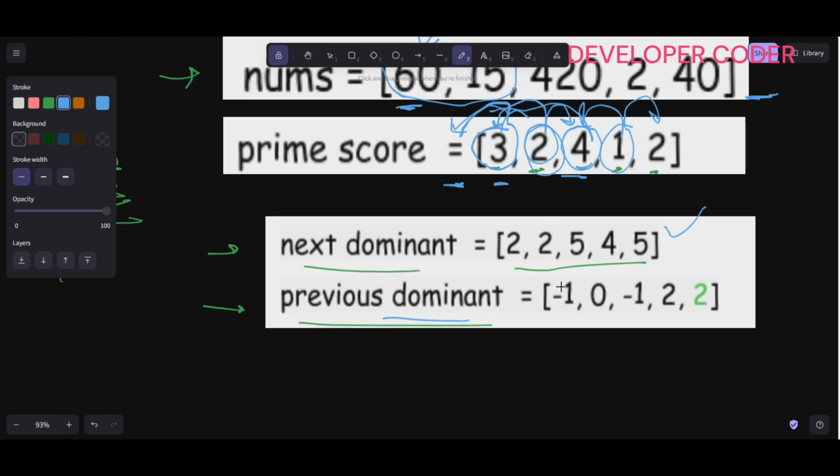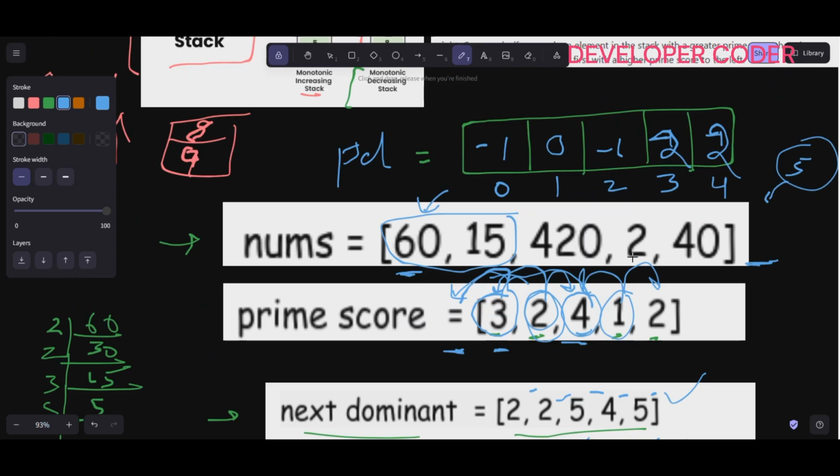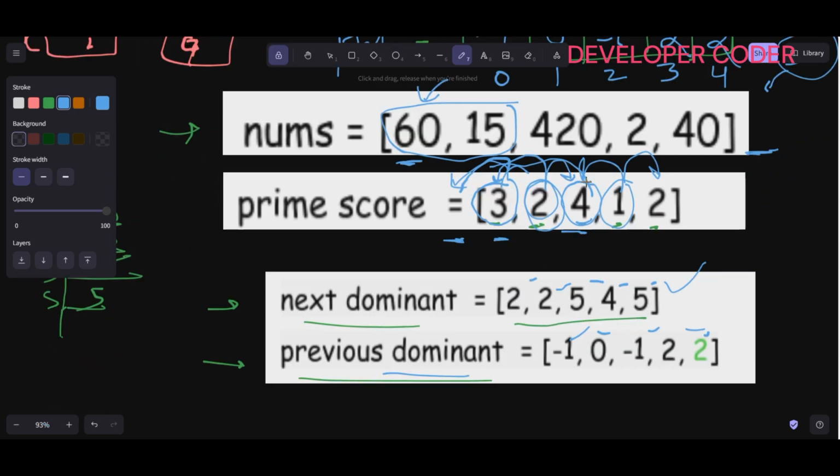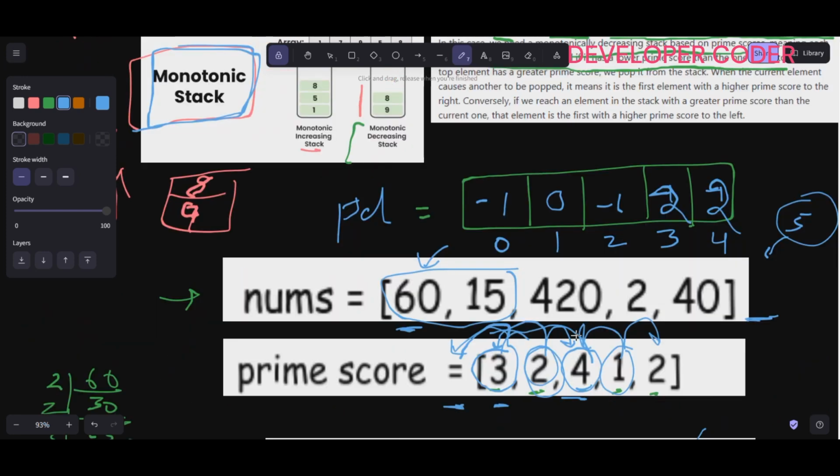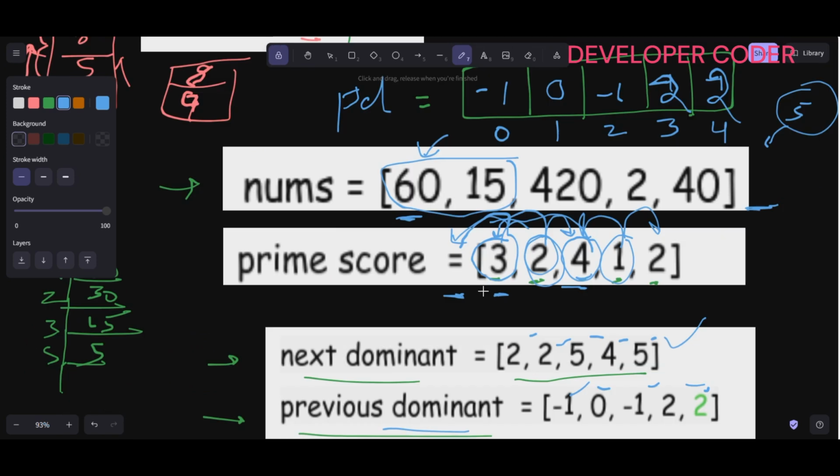So here I have shown you how you get these values by diagram representation. But in the code, how are you going to get that? For that purpose you have the monotonic stack. This is a data structure, not a property. So you are going to use the monotonic stack data structure. Now how are you going to use that? That's the next question.